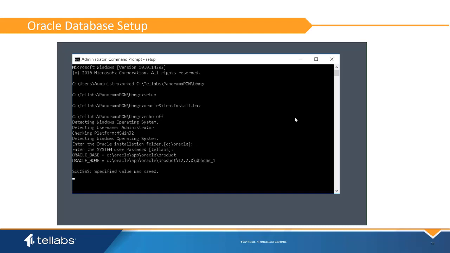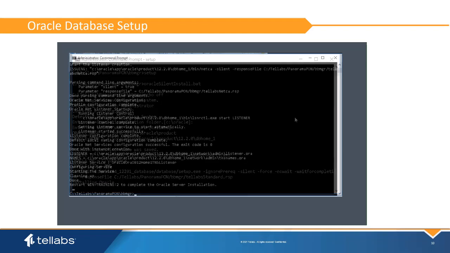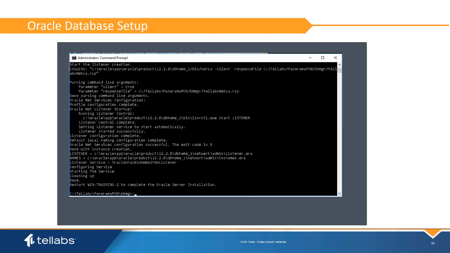The Oracle Universal Installer will then launch. This window will echo information for some time. Monitor this for errors. When the process is complete, the listing will request that the server be restarted. Reboot the server.